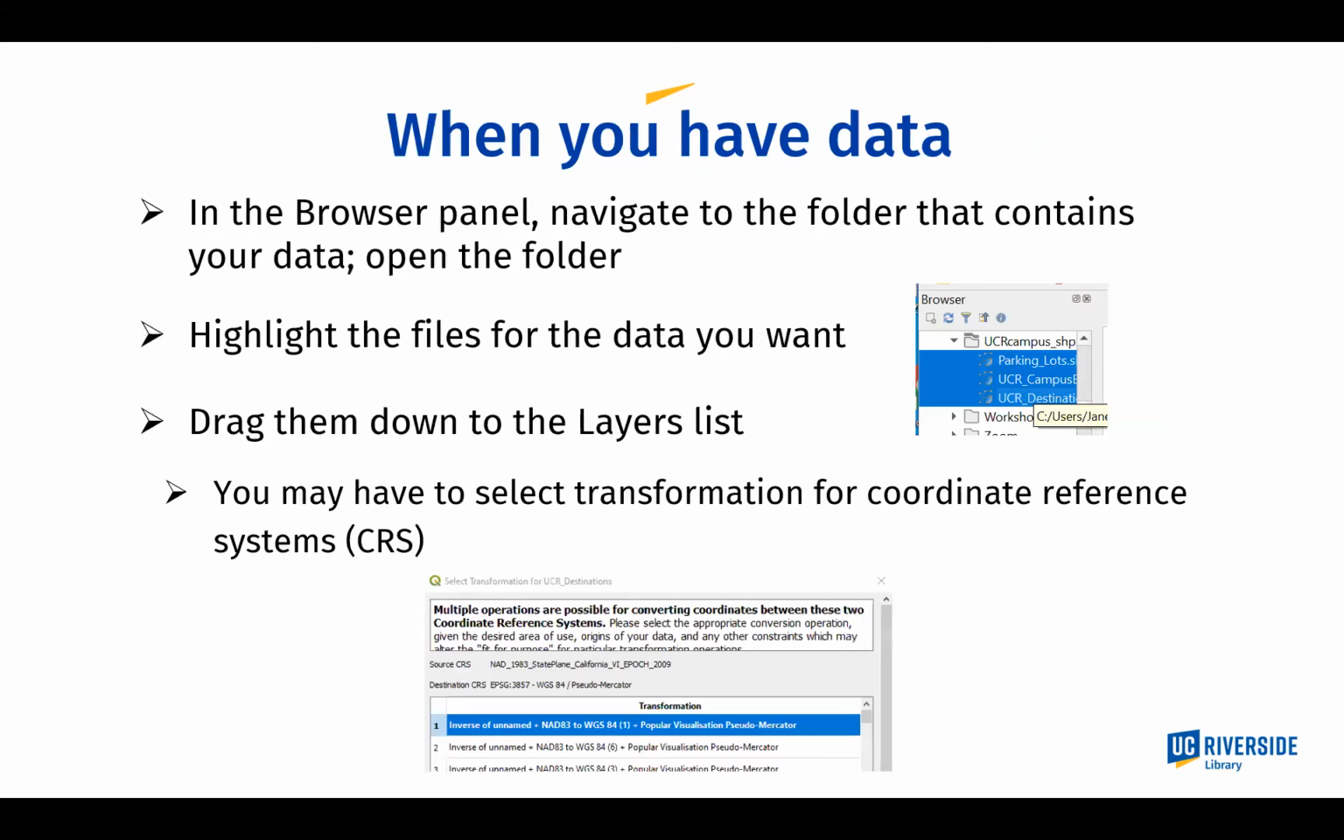And here we go. So what you would want to do is, in your browser panel, navigate to the folder that contains your data, then open that folder, identify the files that you want, highlight them, and drag them down to your layers list.